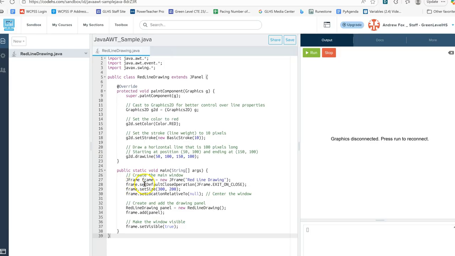Now this frame.setDefaultCloseOperation, JFrame.EXIT_ON_CLOSE, that's the X button on all these windows. If you were to click it, then the JFrame, or that window, would close. We're going to set the frame size to 300 by 200. Frame setLocationRelativeTo null centers the window. And we can review some of those other things later on.